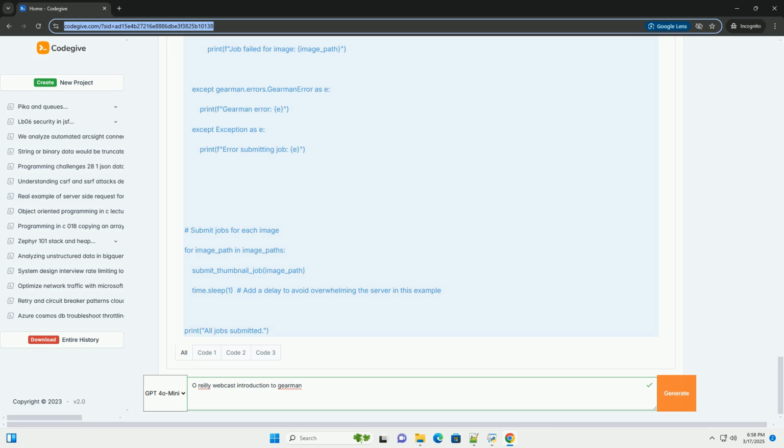5. Worker executes job: the worker receives the job data from the server, executes the assigned function, for example generates a thumbnail, and returns the result to the server. 6. Server returns result: the Gearman server receives the result from the worker and forwards it back to the client application that originally submitted the job.